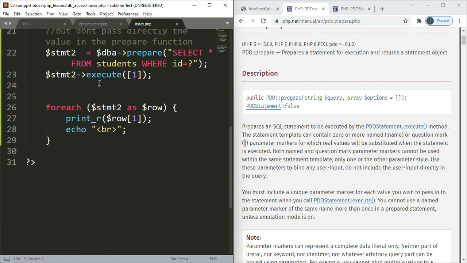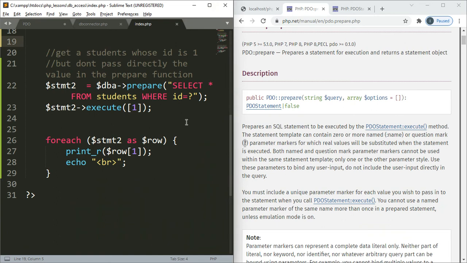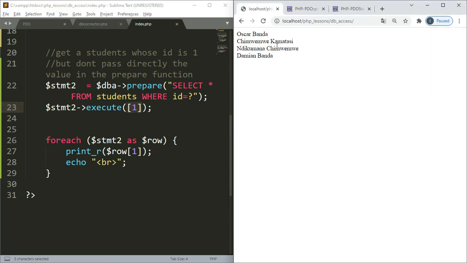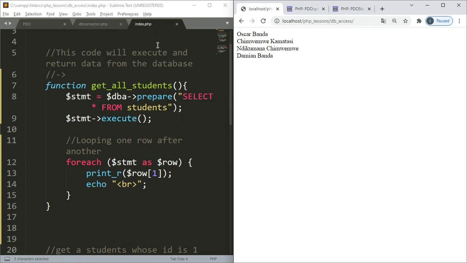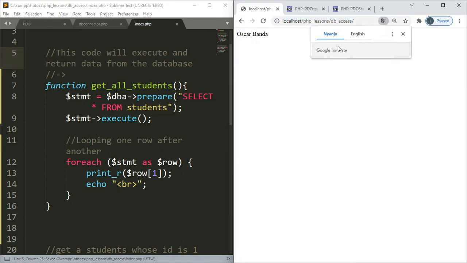So I believe if everything is well, if we didn't forget anything, we have our array here, and we have our ID with question mark. So we expected this to give us the first person who has the ID one. I think the first person who has ID one is Oscar Banda. So let's push this code. We save that and then we execute that. Yep, we get Oscar Banda.